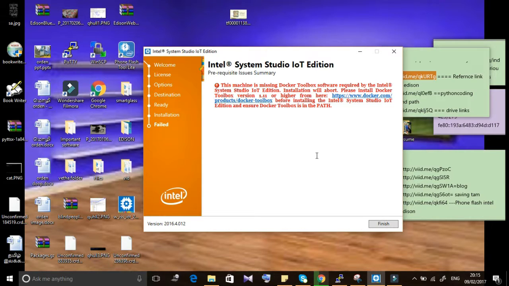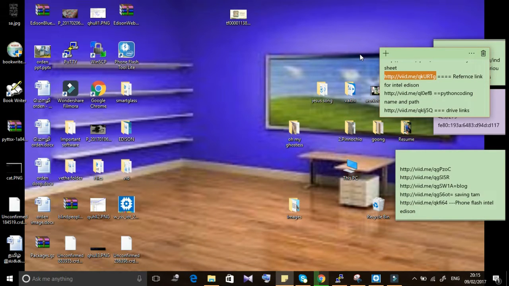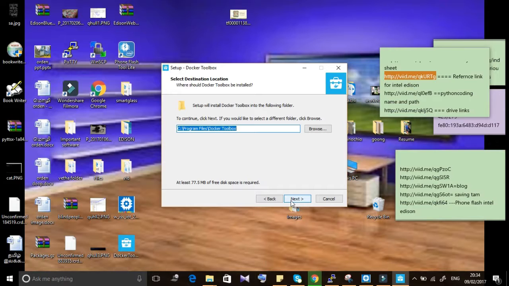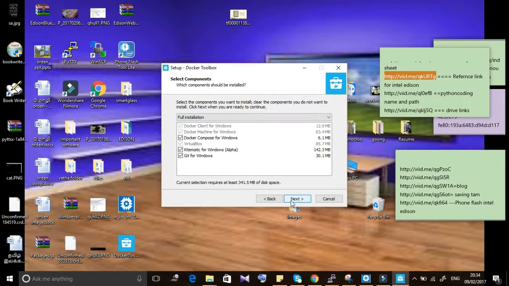Okay, here it is asking to install Docker Toolbox, so minimize it. We are downloading here. If you are new to Intel Edison, if you want to work with IoT, if you want to code in C++ and Java, through this SDK only you can work it out.